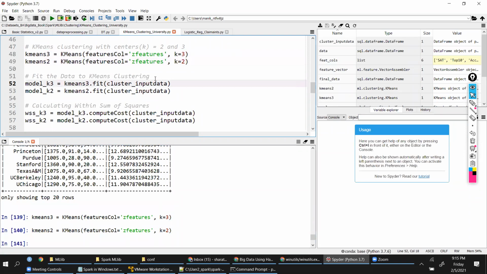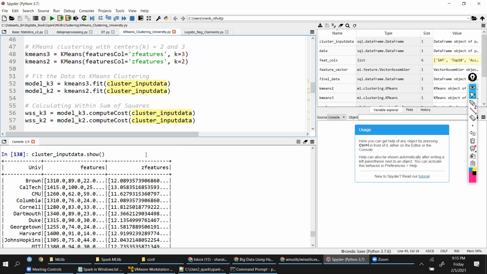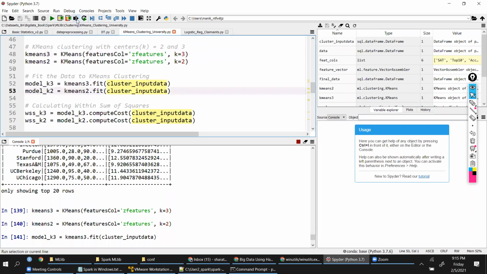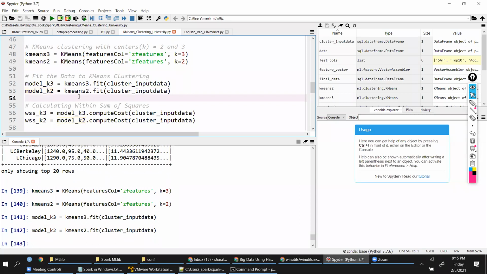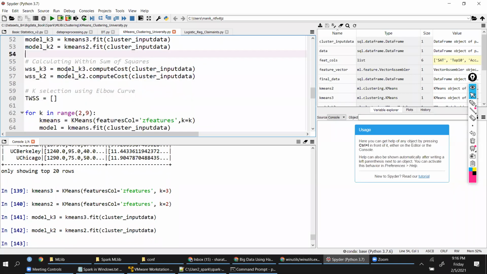Then you're passing the input data here, which is the transformed data. Here we are choosing the z features, right? So you are now trying to do K-means. This is for K-means 3, this is for K-means 2. Similarly, we can try different K values, guys. But let us see what the value is.